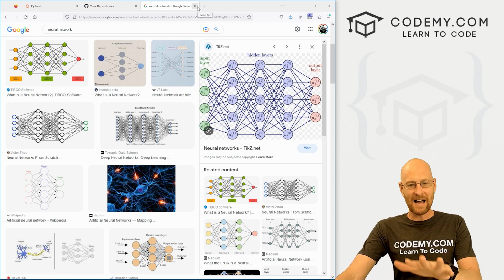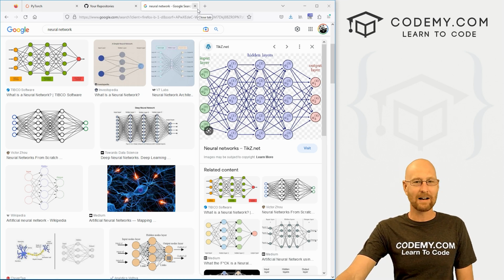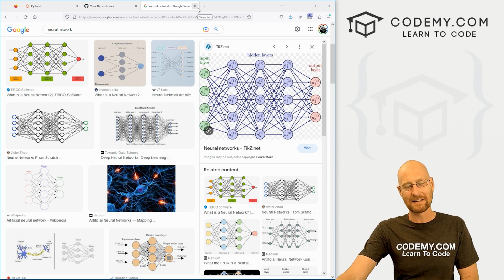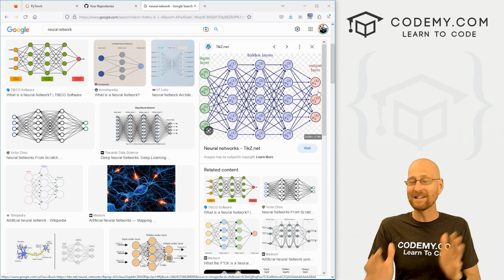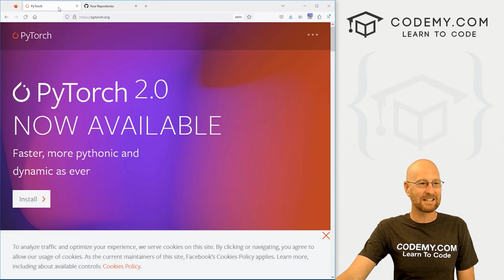So that's a high level understanding of a neural network. We're going to get into more details of what that is. But for now, just understand you have some inputs, you have layers of learning, and then it spits out an output. And that's it. That's all you need to learn right now. So let's get started here.